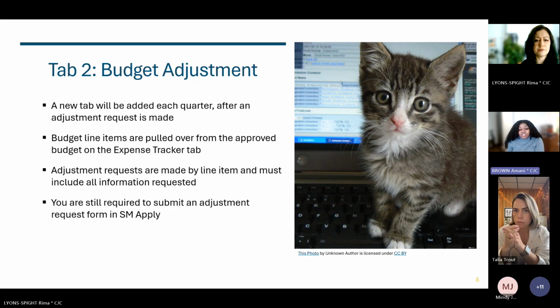Budget line items are going to be pulled over by staff from your approved budget on the expense tracker tab. That means that you can complete a budget adjustment at the line item level without having to enter that information on those currently approved line items yourself. And when you do make an adjustment request, make sure you include all of the information requested because we can't process your adjustment request if it's incomplete. So just make sure it's completed in detail.